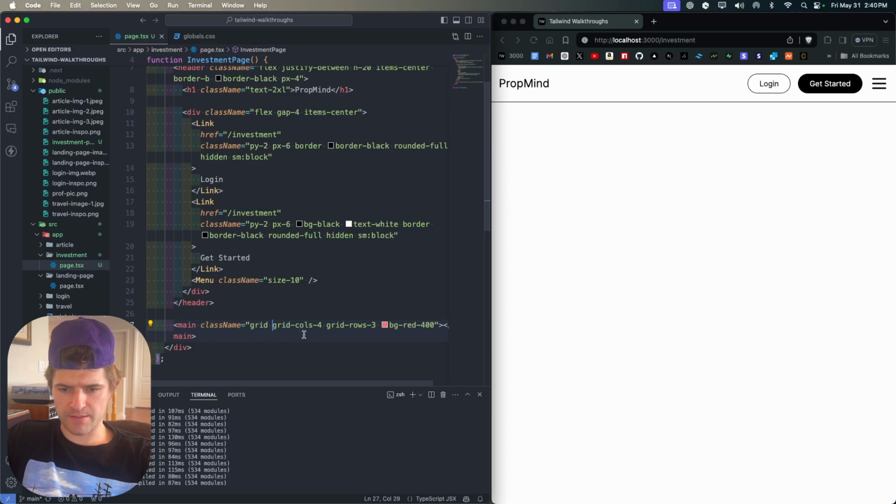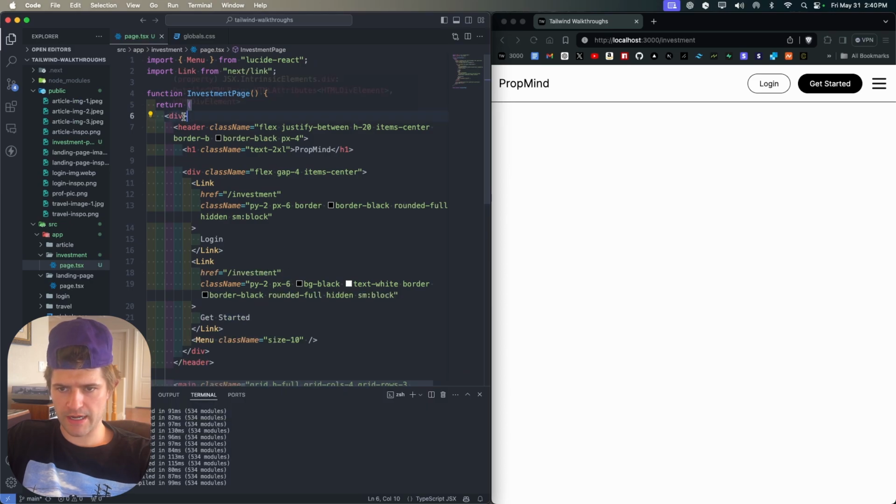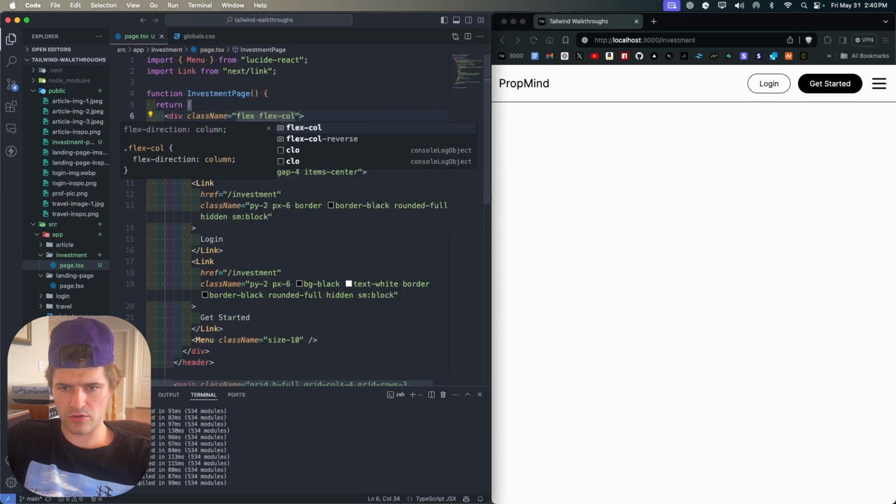So in order to make this main show, what I'm going to do is I'm going to say a height of full. And then I'm going to come up to the outermost div. We're going to give this a class and we're going to say flex-col. And then we're going to say min-h-screen.